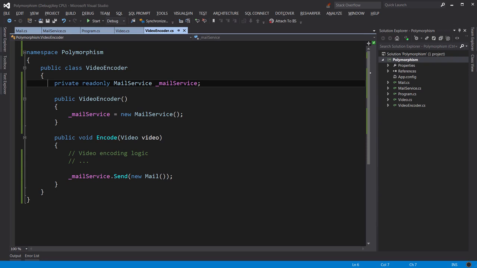There are a couple of problems with this class. The first one is this type dependency to MailService, which is going to affect the testability of this class. So earlier in the lecture about testability, we learned that if we want to unit test the class, we have to isolate it. So instead of using a concrete MailService here, it would be better to send an interface in the constructor and initialize an IMailService field here. But that's just one problem.